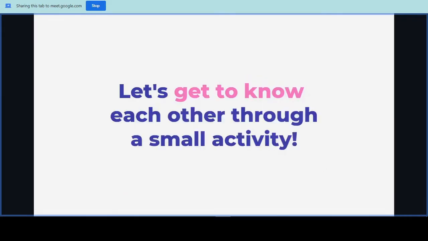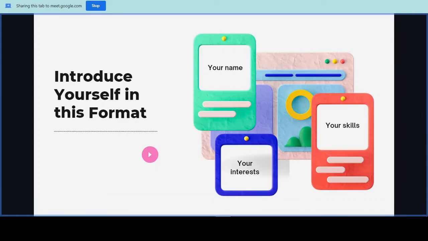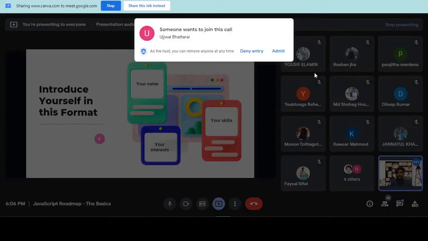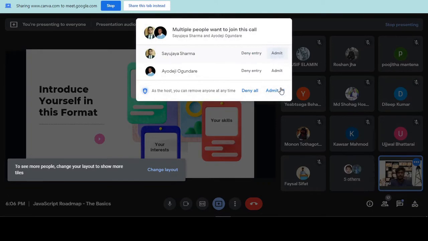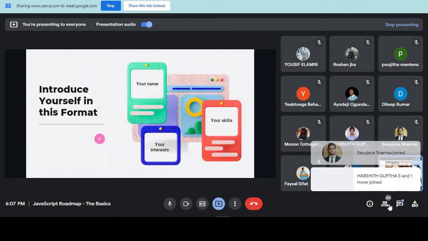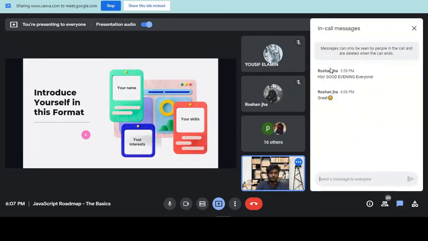Now, before we start, let's get to know each other through a small activity. I'll give you a few minutes. So use this time and introduce yourself in this format. Who are you? What's your name, your interest, and your skills? So drop it in your chat section. Let's get to know each other first, okay?